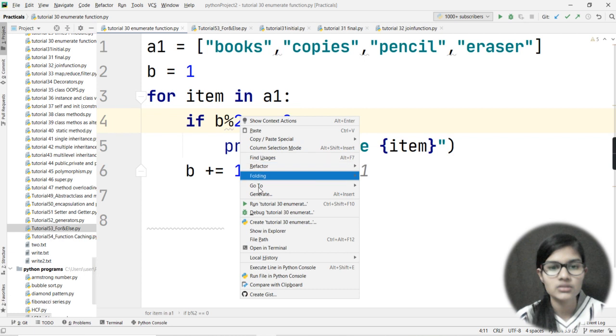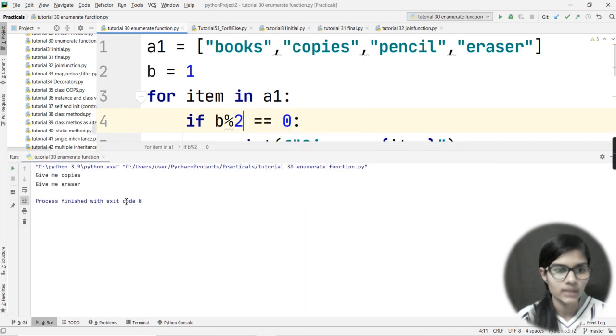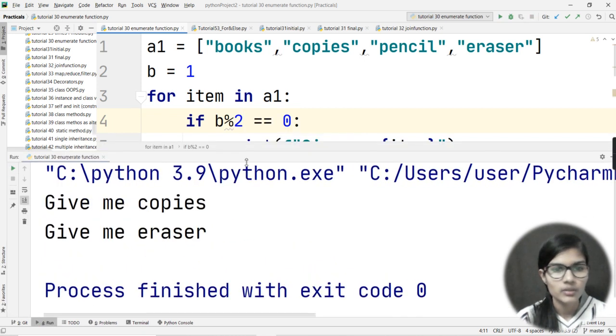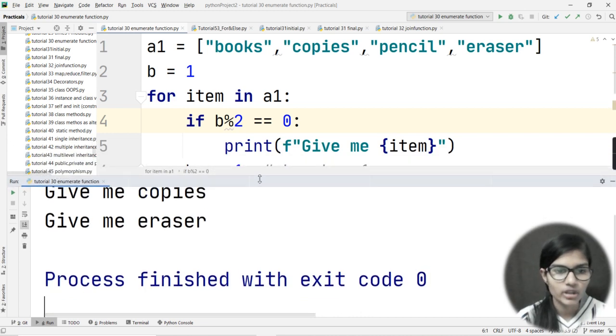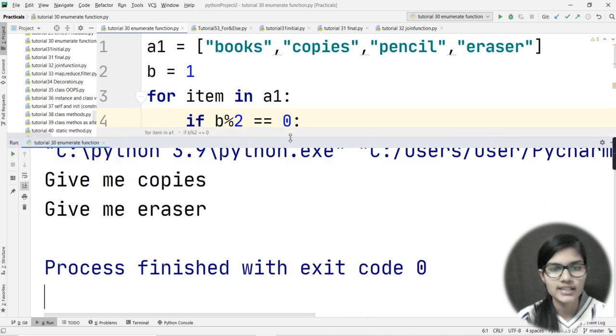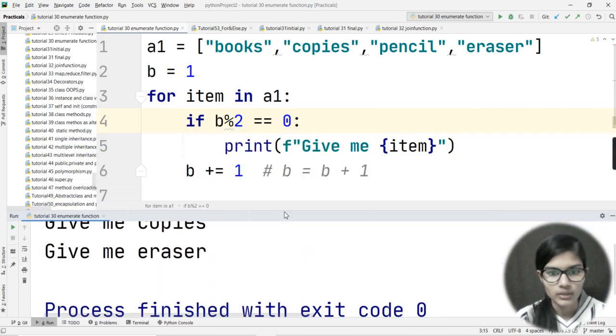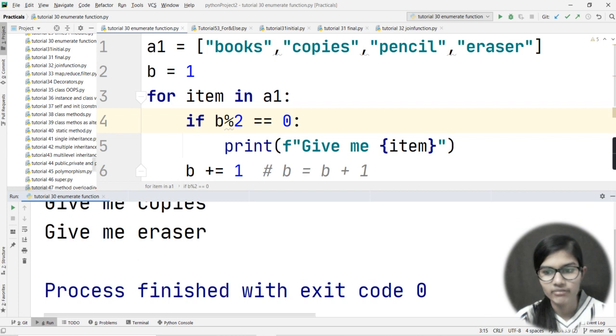an even number. Okay, so now when we run this one, what output did I get? Give me copies and give me eraser. Now let's see how we got this one. So here I got give me copies and give me eraser. Okay, so here I have just written give me item.